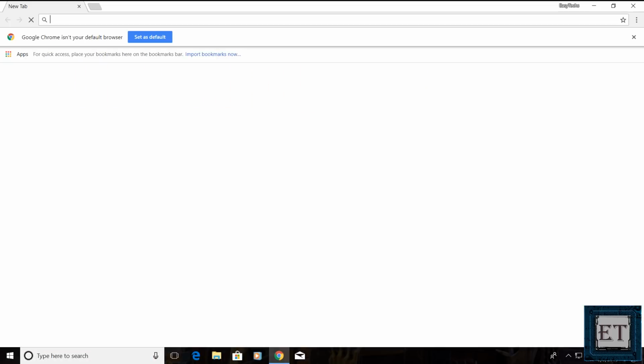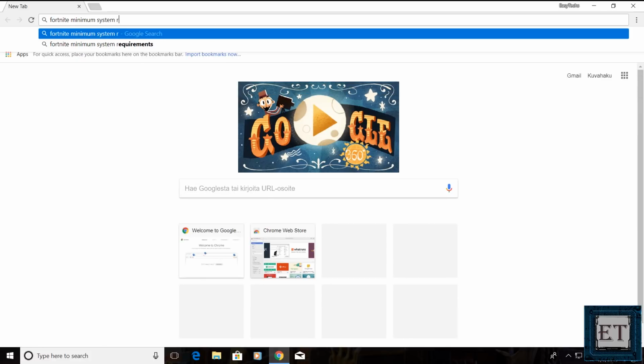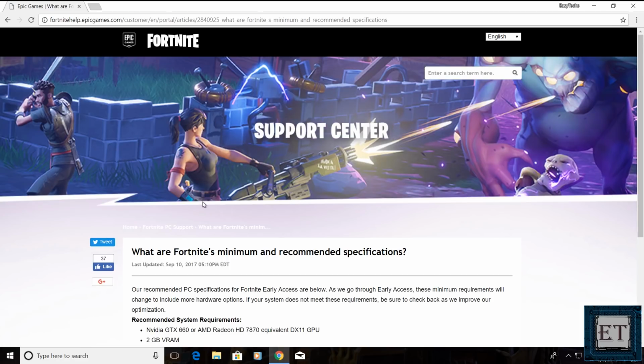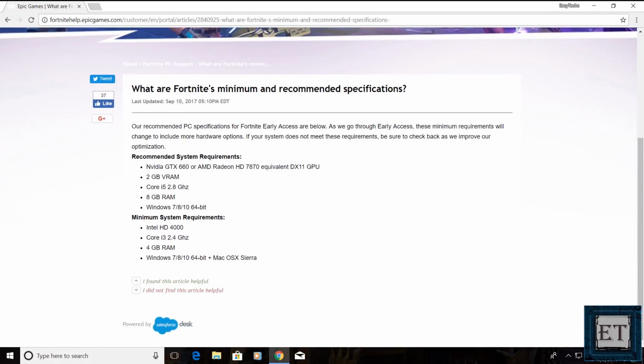So first, we're going to take a quick look at the system requirements for running Fortnite from Fortnite Support Center. Here we have the recommended system requirements and the minimum system requirements. Of course, as the name implies, your PC needs to meet the minimum system requirements in order to run the game. So you should have at least an Intel HD Graphics 4000, a 2.4 GHz i3 processor, 4 GB of RAM and a 64-bit edition of either Windows 7, 8 or 10.